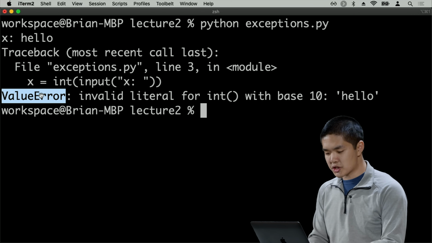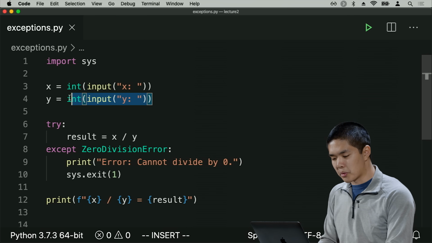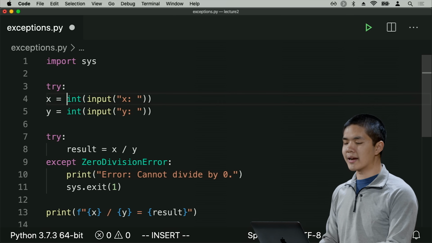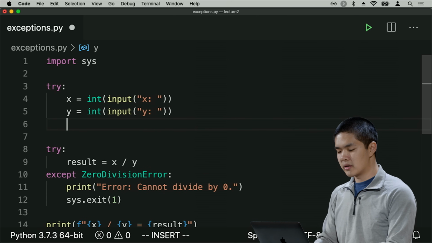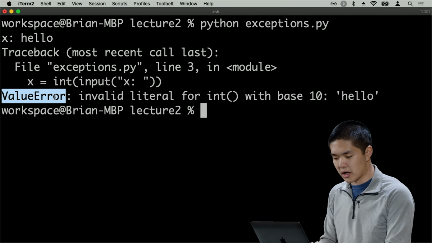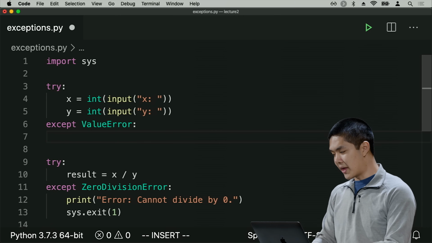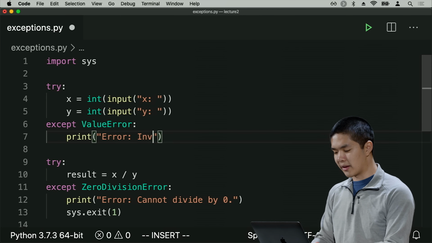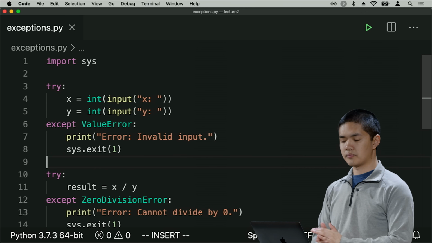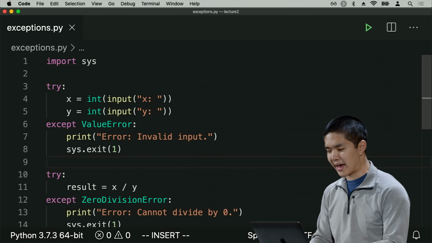Well, I can deal with it in much the same way. When I'm getting this input, x and y, rather than just get the input, I can say try to get the input. Except if a ValueError happens, which is the error that we got a moment ago, then print error invalid input, and go ahead and sys.exit(1). So now I've been able to handle that error as well.